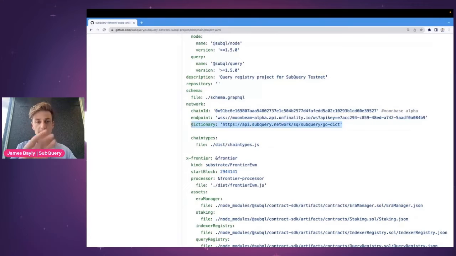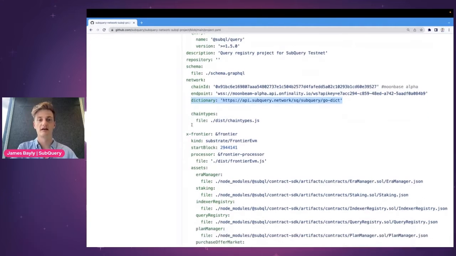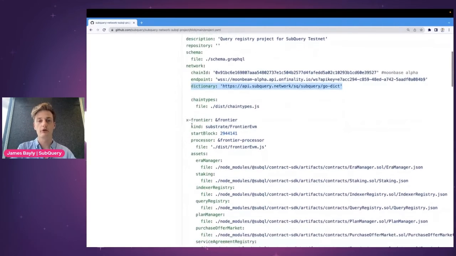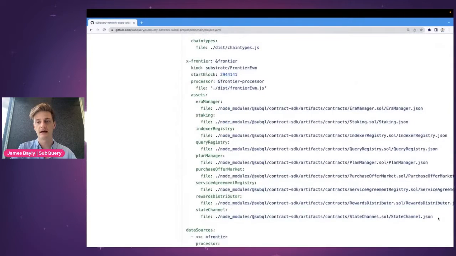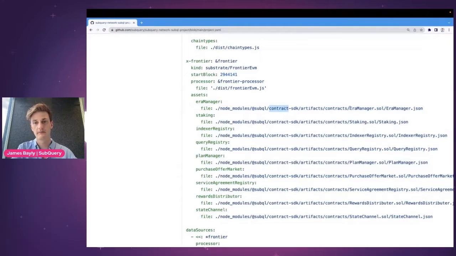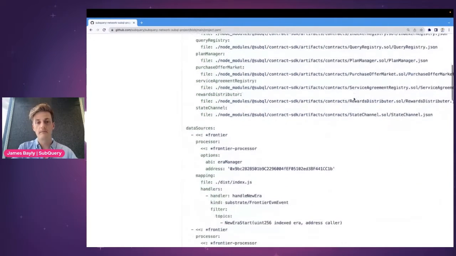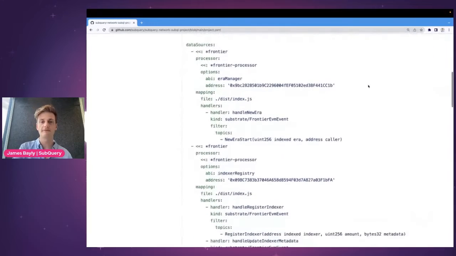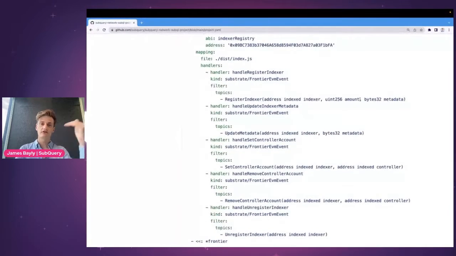We're referencing a dictionary to speed up the indexing of this project. And then we import a few different smart contract files. These are our own contracts that we built, and I showed you a screenshot of before. And then we have many different mapping functions. And these mapping functions essentially are the trigger points.